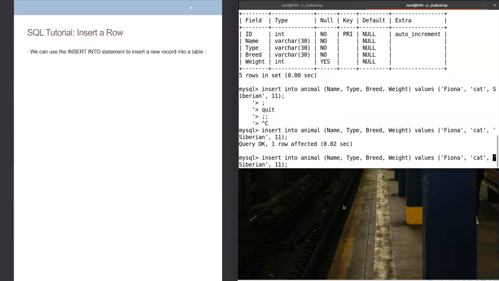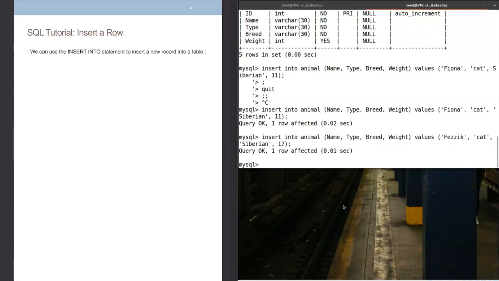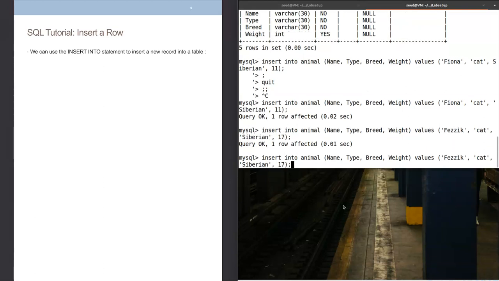I'm going to keep everything the same and just change a few of these values. So I'm going to say Fezzik is actually 17 pounds. He's her brother, but he's a giant, so he's actually a 17-pound cat. Let's say that, and these are all, by the way, our real animals.